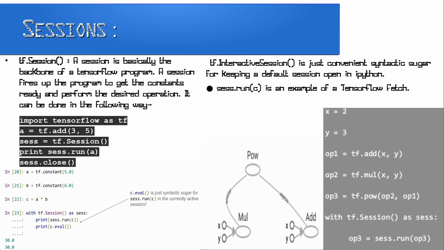So this TensorFlow session object is a session encapsulating the environment in which operation objects are executed and tensor objects are evaluated. In the first statement, a is equal to tf.constant of 5.0. a gets initialized with the constant value. b is equal to tf.constant of 6. c is equal to a into b. with tf.Session() as ses: print ses.run of c.